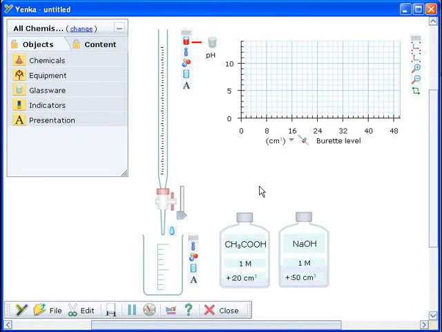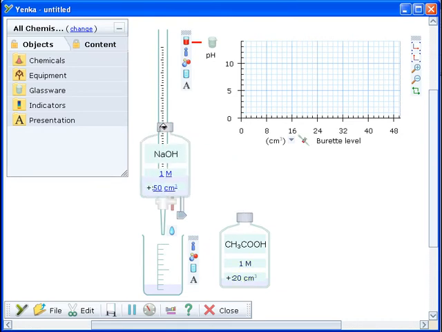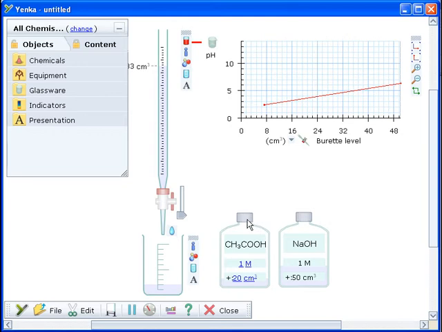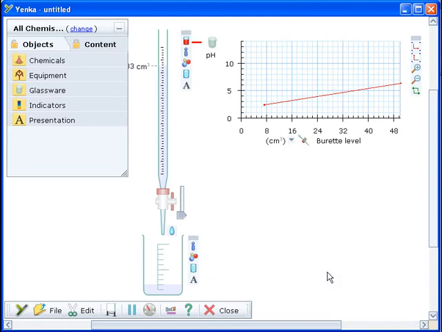Yenka Science has a wide range of acids and alkalis for you to use. This time, we'll use ethanoic acid and sodium hydroxide. Add the ethanoic acid to the beaker and the sodium hydroxide to the burette. The rest of the titration is set up as before. Click the restart button on the graph's toolbar to clear the trace before starting this new titration. This time, a different titration curve is drawn.